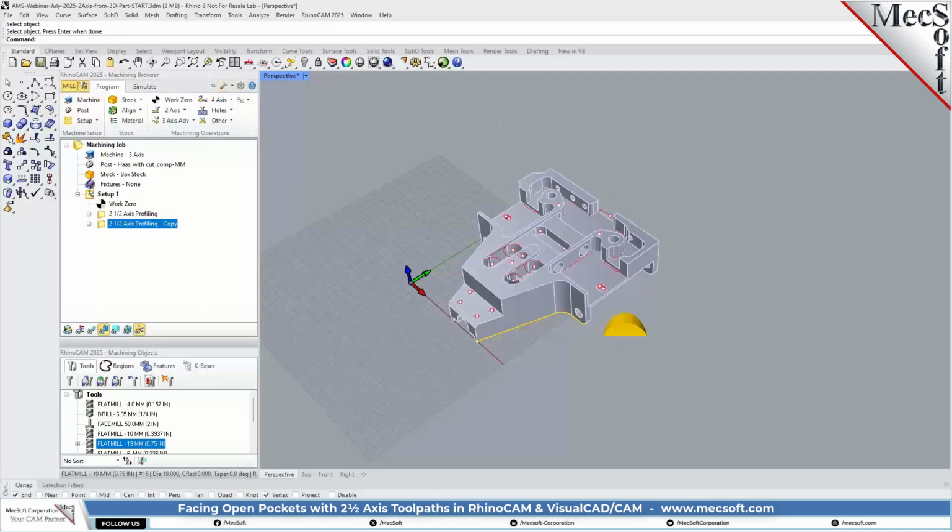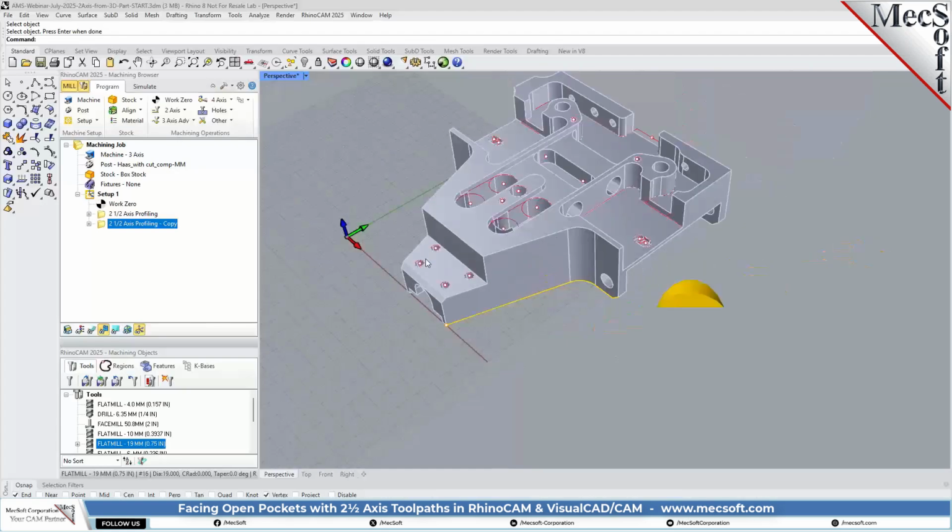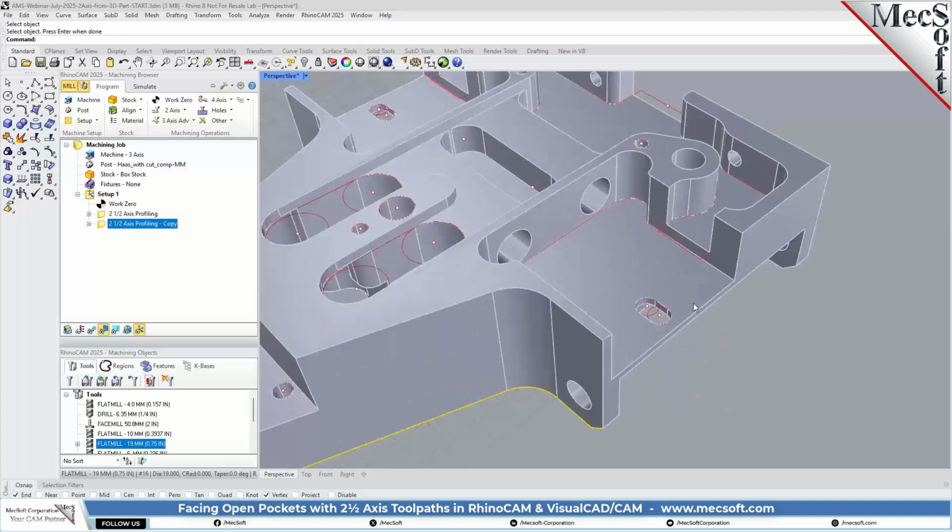So now what we're going to do is, typically I would do another finishing profile, but we're just going to leave it at that. And then we're going to go to our next operation. So these open pockets right here.